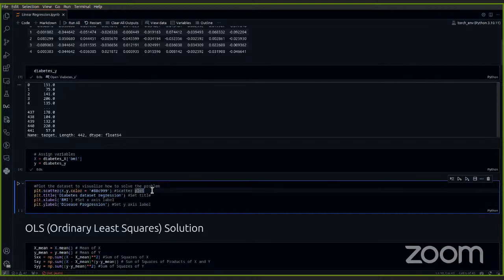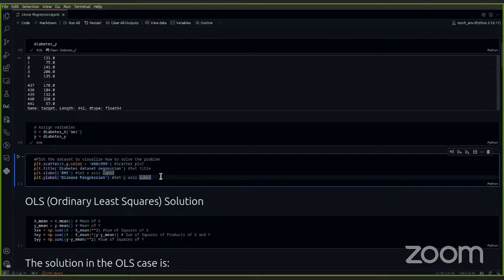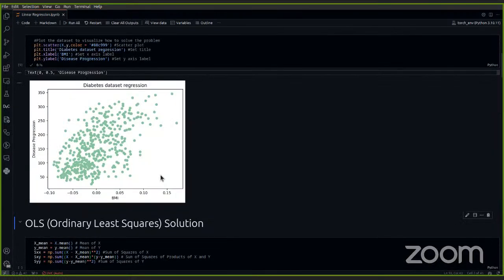So I'll get a scatter plot to visualize how the relationship is. This is how it is. This is my X, this is my Y. Do you all think there is some kind of linear relationship? Can I fit a straight line through this or not? What do you think might be the best fit here?